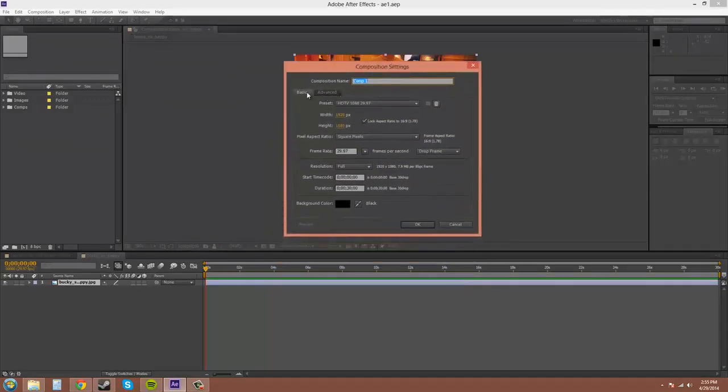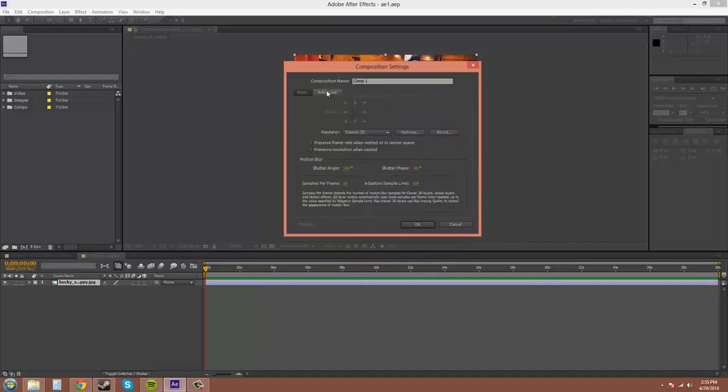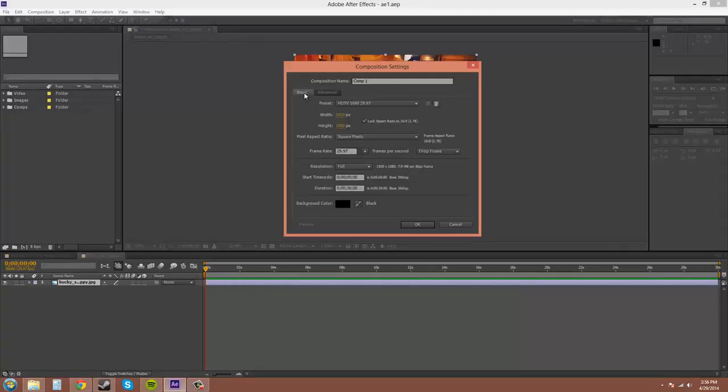You have the basic tab here, and then you have the advanced tab. I almost never use the advanced tab. I actually haven't ever used it. But we'll cover the advanced tab at another point in time, in case you ever need to.